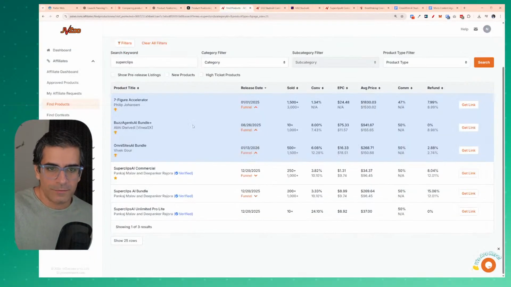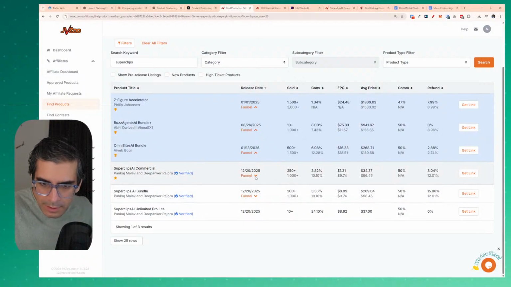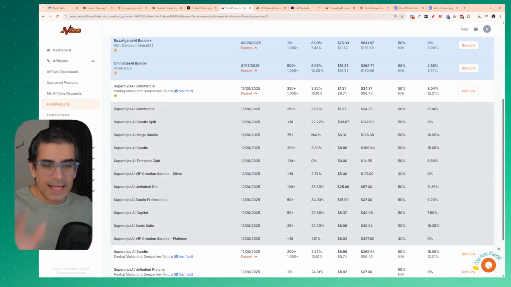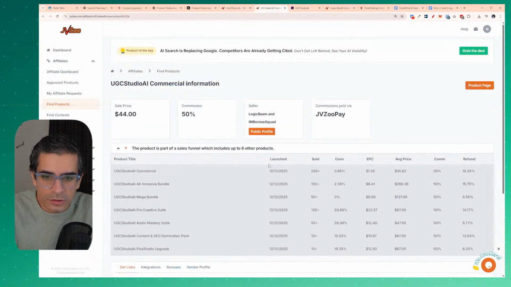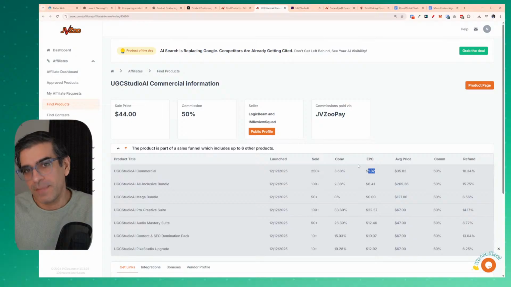I'm going to open up the sales funnel and we can look at the stats. And this is Superclips. I'm going to open up this sales funnel as well. You can see the stats. Now, we were comparing commercial versions and prices are different, I know. But the thing I'm interested in is EPCs. Whichever one has higher EPCs basically wins. And you can look at conversions too. So 3.82 and 1.31. UGC Studio has 3.68 and 1.32. They're quite the same. Now, I didn't know this before I started this test, but they are quite the same.